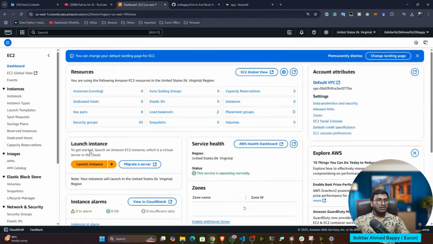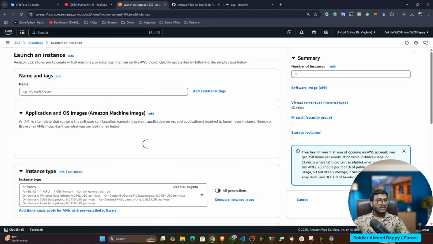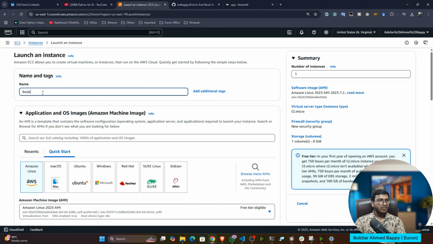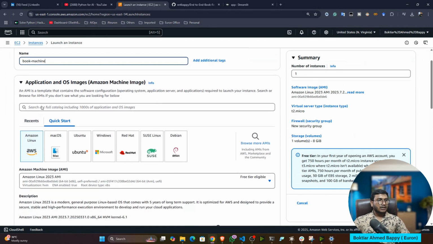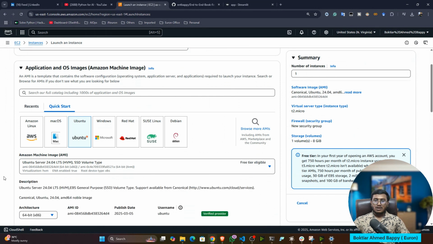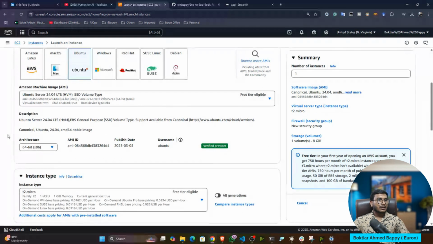So here we'll try to launch the instance. You can give the instance name. So here, this is my book machine. You can give any name. And I'll select the Ubuntu machine. Always remember, whenever you are doing production deployment, you have to use the Ubuntu machine, instead of using Windows or any other machine, because this is the most used one. Then select this particular version, 24.04 LTS.